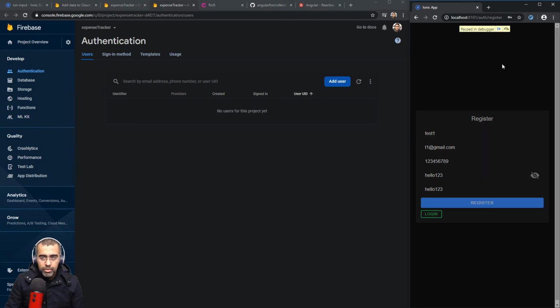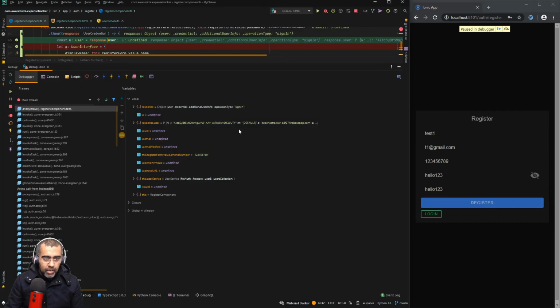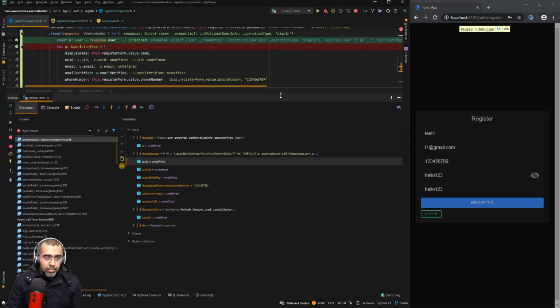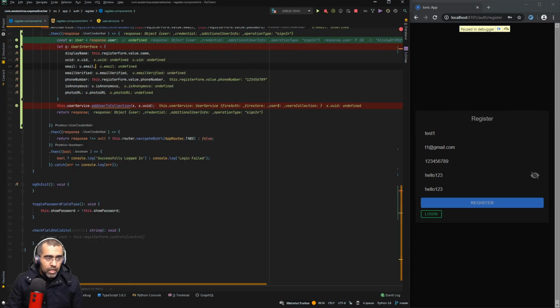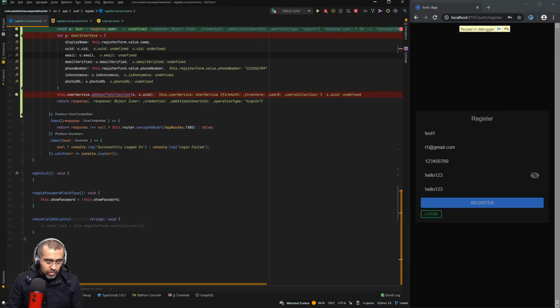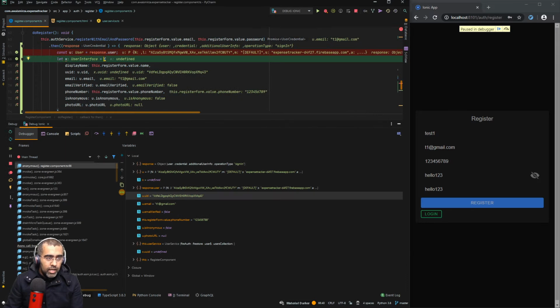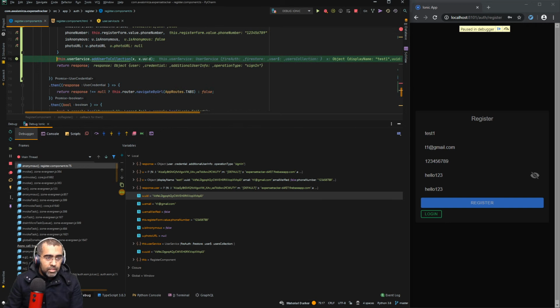Okay, so I'm going to click on this register button. And I should be able to have the debugger running now. Let me just bring it down a bit. We're going to let it run. Now we got this X as user. Now let's see what is this.